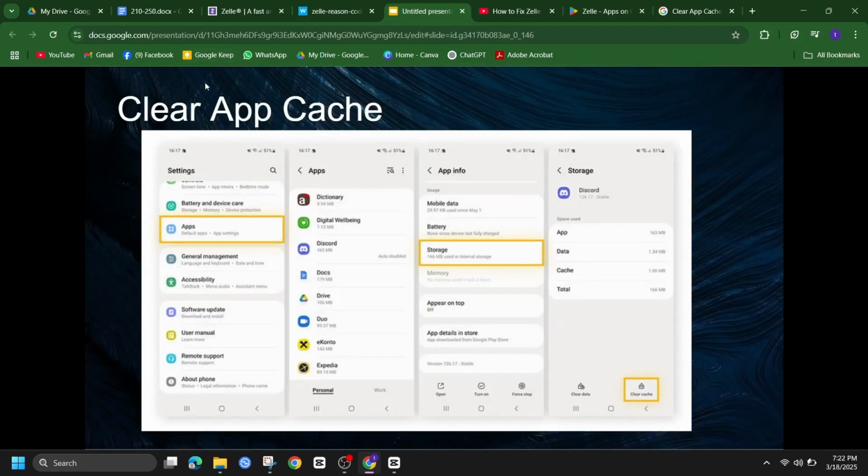Step 2. Clear app cache. If updating didn't work, try clearing the app cache. Press and hold the Zelle app icon, select App Info, tap Clear Data and Clear Cache. After that, restart the app and see if the problem is gone.